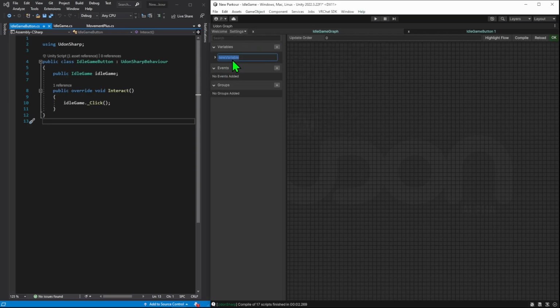I'm going to call this, they did it camel case, so it's idle game. And then I'm going to hit this drop down and make it public, because this one's public, and it means we'll be able to see it inside the inspector.